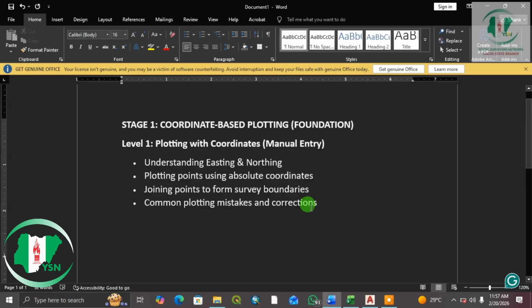This is stage 1 level 1, and in stage 1 we are going to be talking about coordinate based plotting, which is the foundation. And in this level 1, we are going to be plotting with coordinates manually. First we are going to understand easterns and northerns, then we are going to plot points using absolute coordinates. Then we're going to join those points to form survey boundaries, and then we're going to identify common plotting mistakes and corrections. Let's get into it.